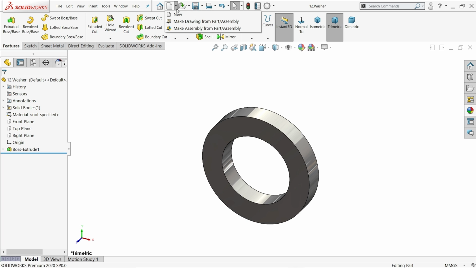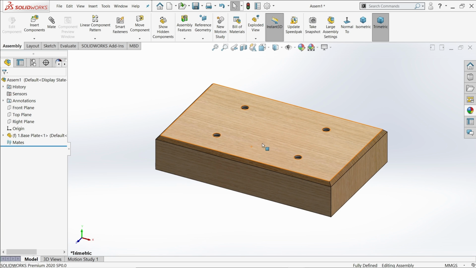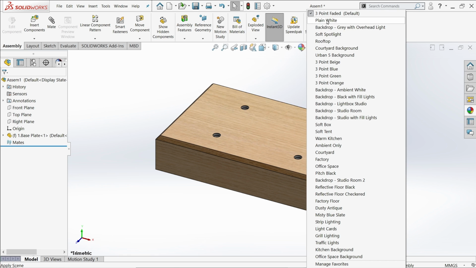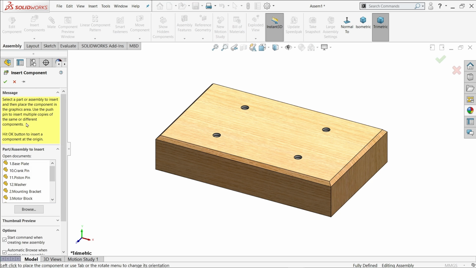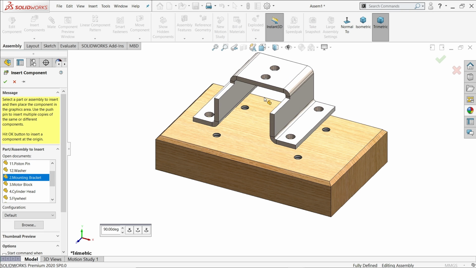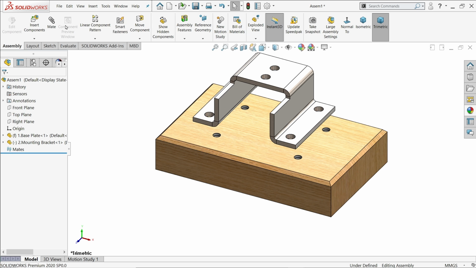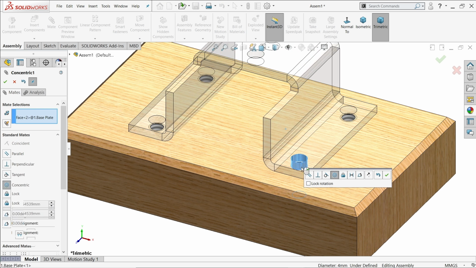How will you do? Make assembly from part. Now the first part is base plate. Click here and the base plate will appear. Okay. Insert component. Where is your second part? Mount bracket. Bring here. Click mate. Select this hole and this hole.